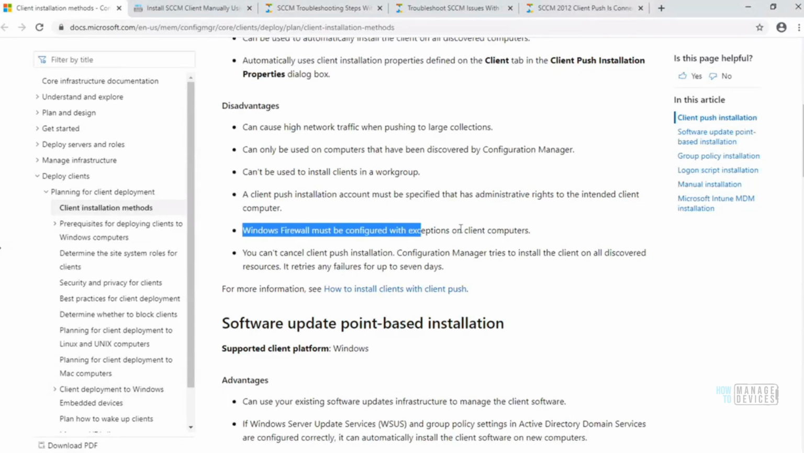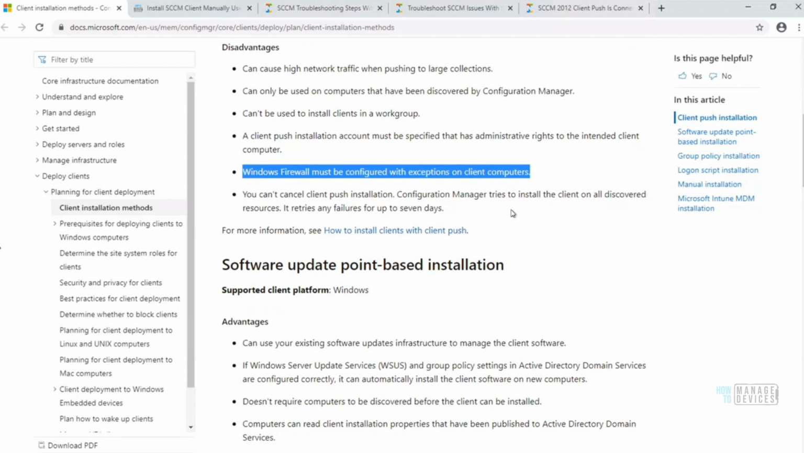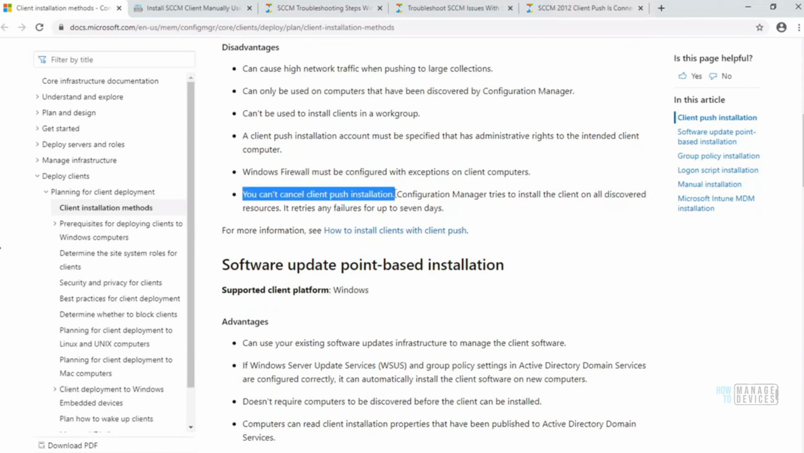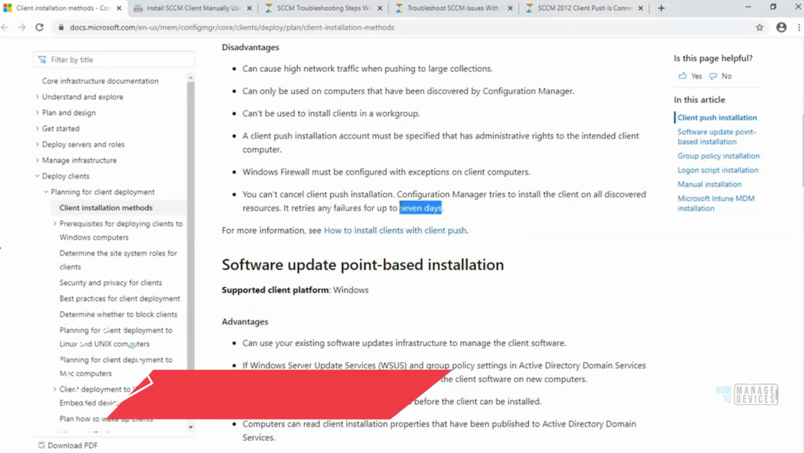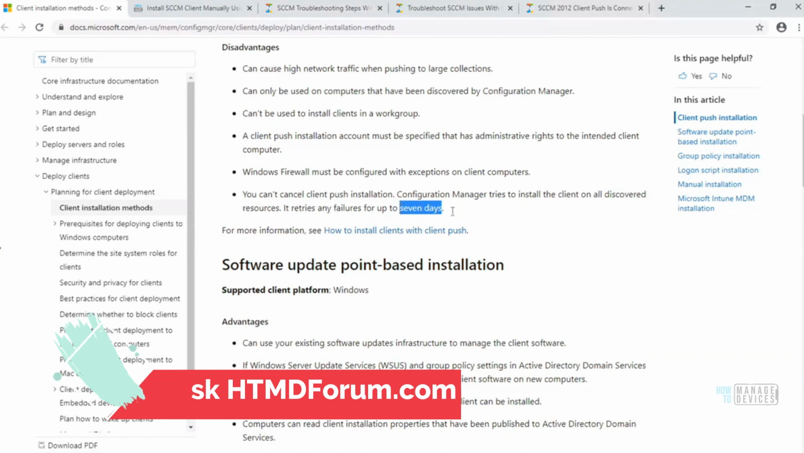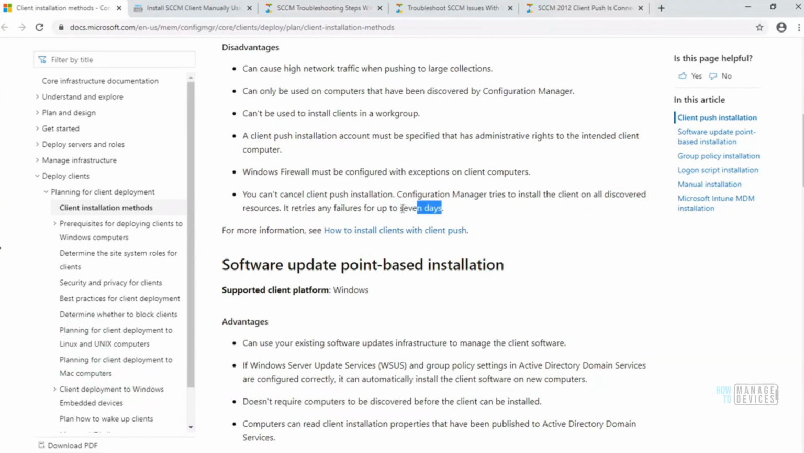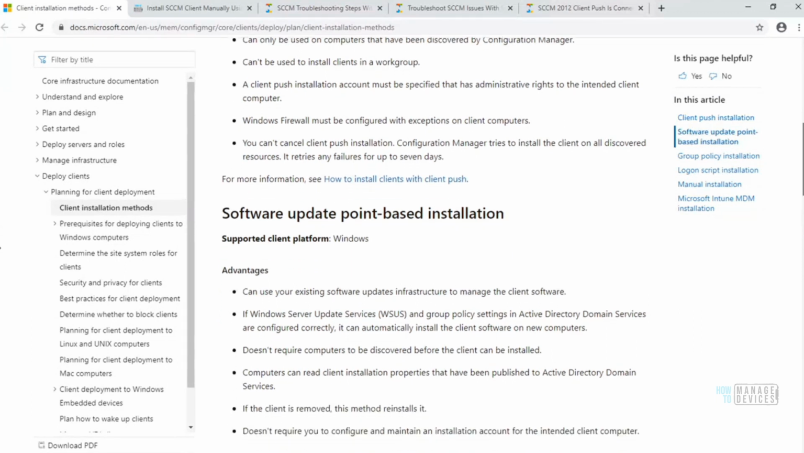Windows firewall must be configured, or Windows firewall must be disabled in some scenarios. You cannot cancel. That is another thing. It will continue retrying for 7 days. So that is another thing. But probably you can do something. You can try to cancel it, you can try to delete it, but it is not recommended. Probably you need to raise a support ticket, or you can refer, I will show you, there is another method to do that.